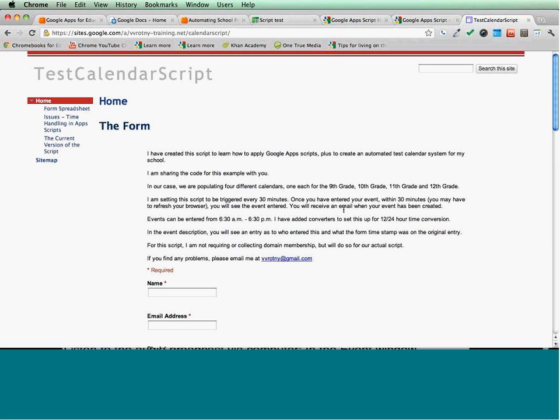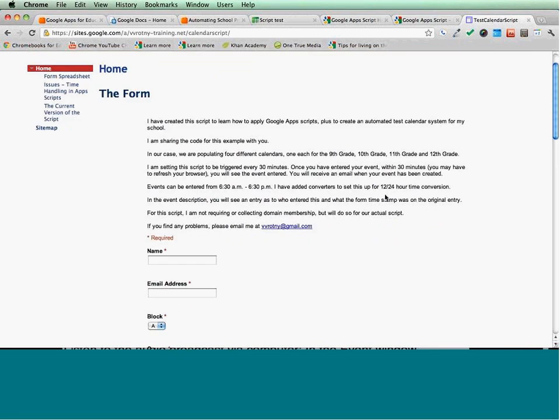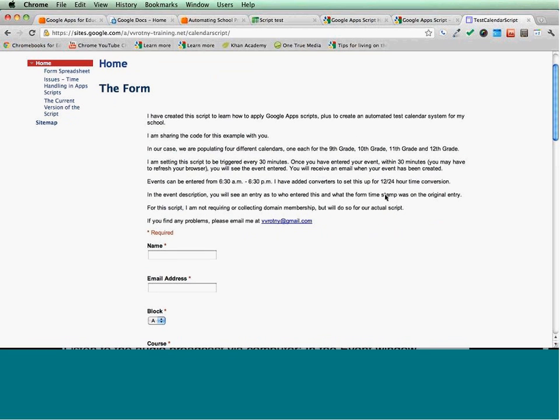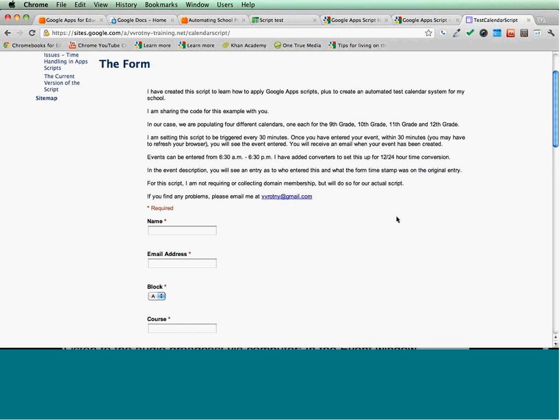In case you guys weren't able to understand exactly what he was saying, he works for an independent school district that has grades 9 through 12, and this is the same website that Vinny was showing, which is his calendar script, and talking about being able to populate different calendars for the different grades that they have. And it's about kind of like an automated test calendar.